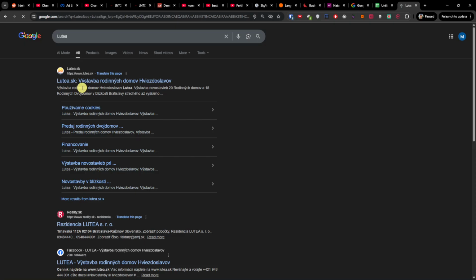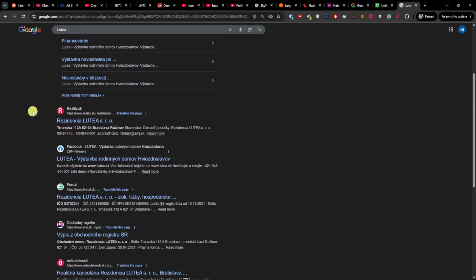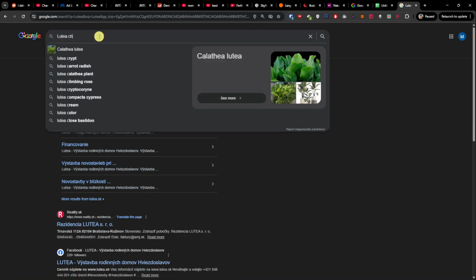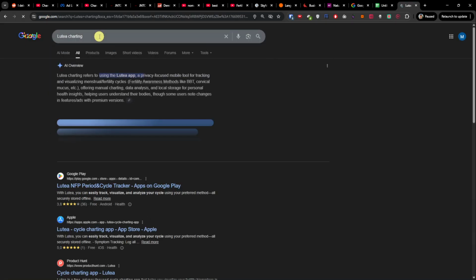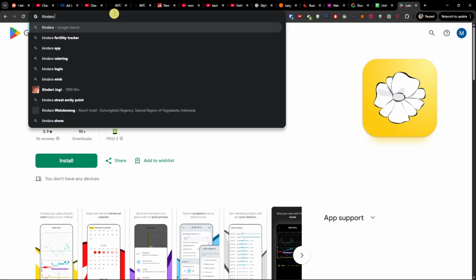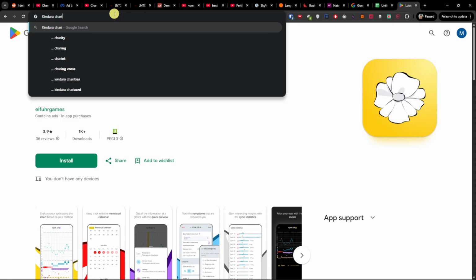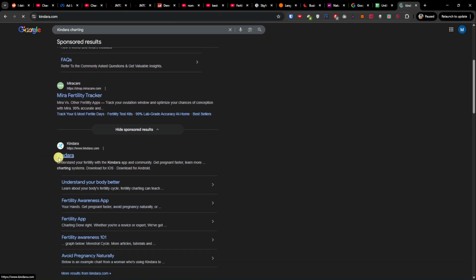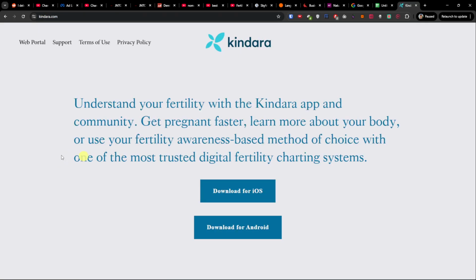Then also Lutea. This is another one that you can actually use, a period cycle tracker. So check this out, maybe you will like it too. And also Kindara, that you can also download and use.